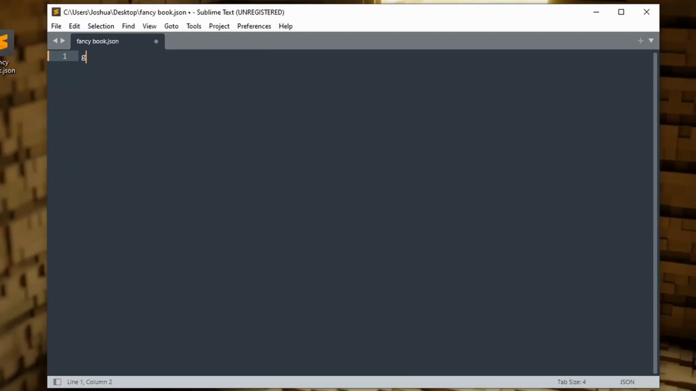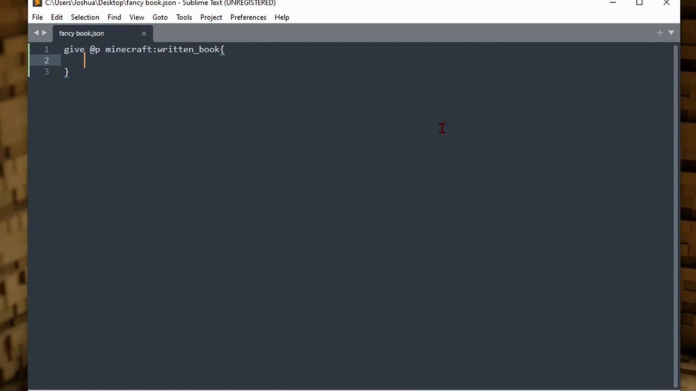So we can do give @p minecraft:written_book. And then put in a curly bracket, which will also autofill with an end curly bracket because we're using Sublime. So when your cursor is in between them, you can press enter, and that opens them up. That way we can program everything not on one line, because, I mean, it gets long.